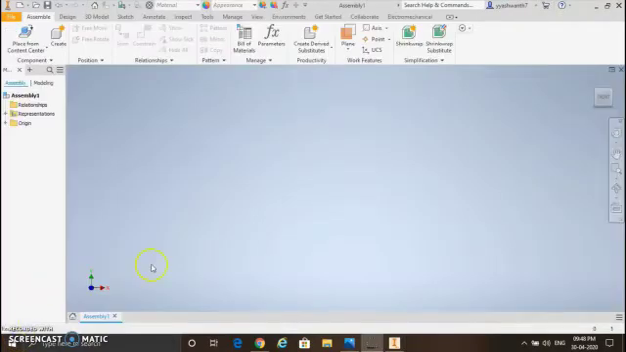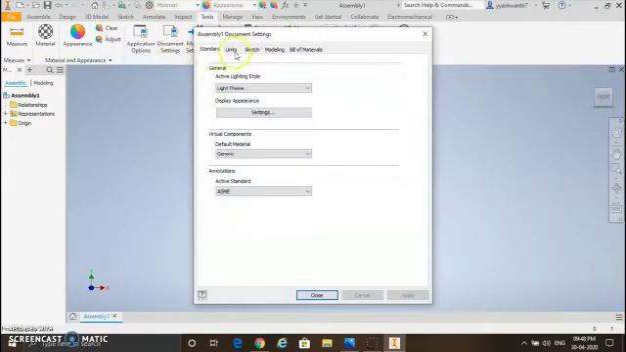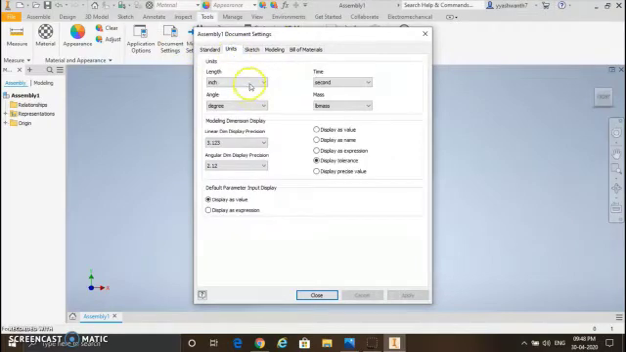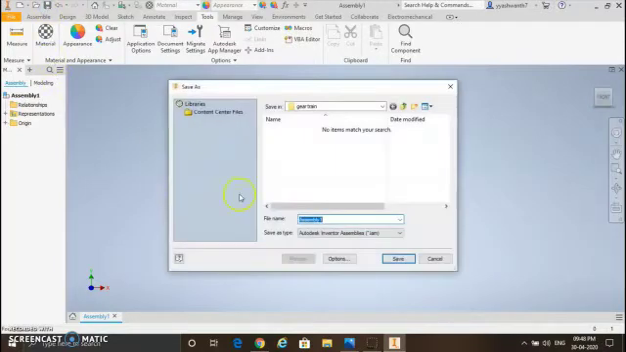After opening the environment, first we have to go to the tools section and document settings and change the units: length to millimeters and mass to kilograms. Press OK. As we are going to draw the assembly, save the file as assembly1.